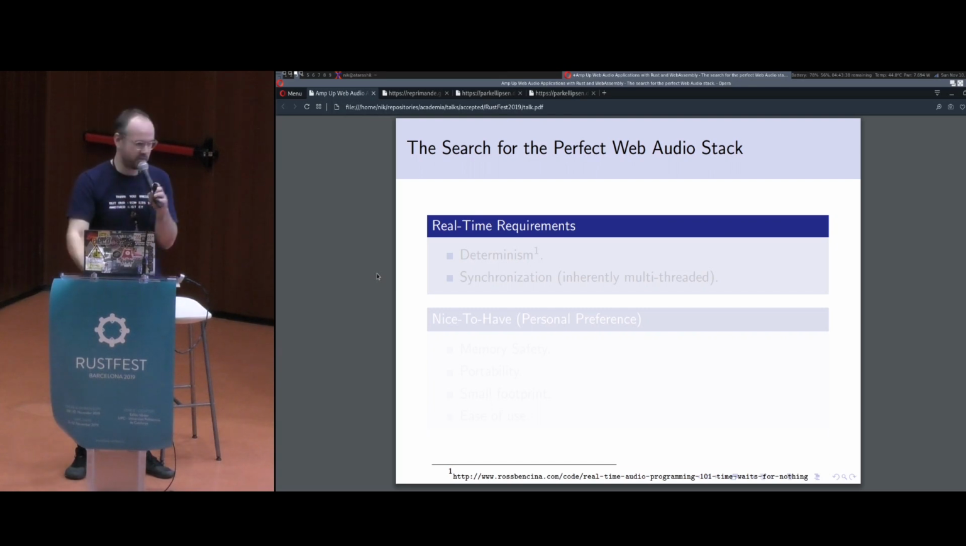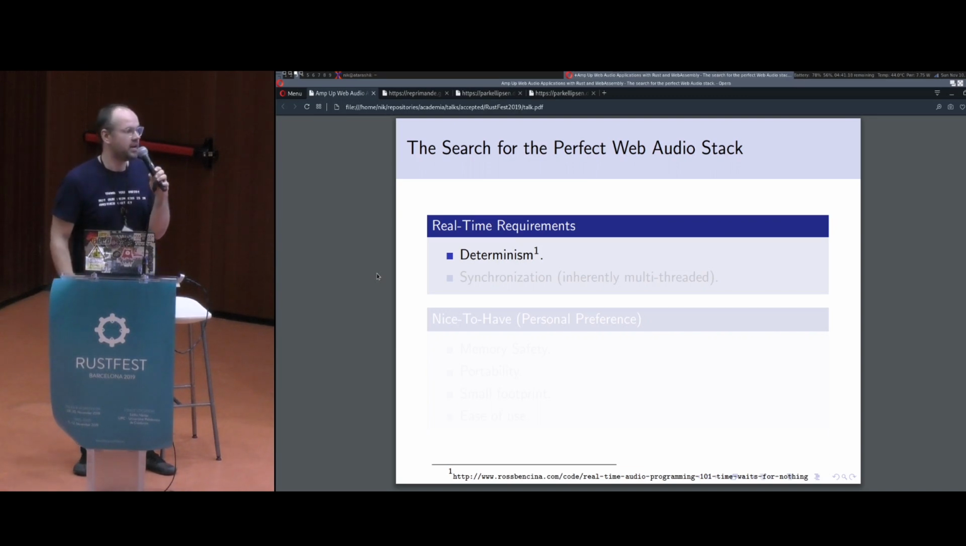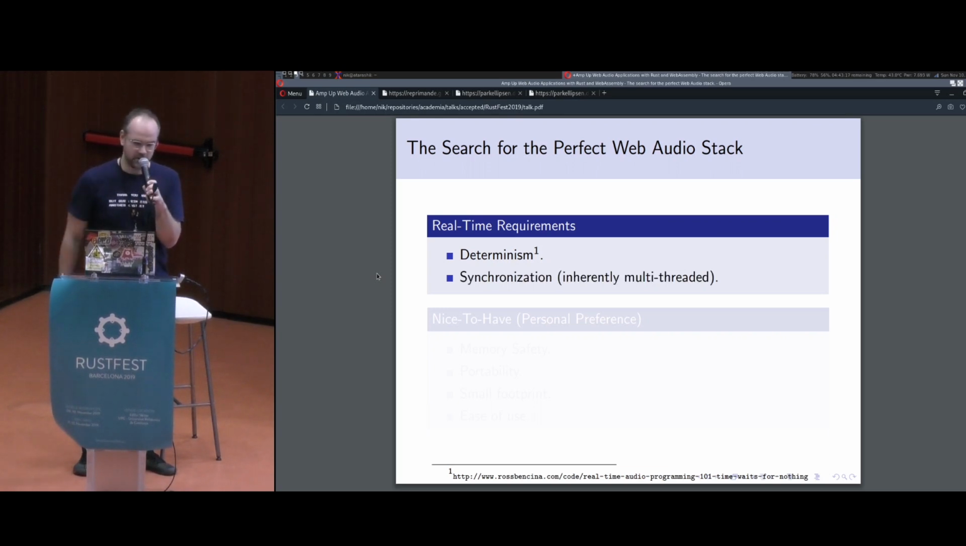So what are the requirements for audio software in general? You need a deterministic way of working for the audio thread itself. That means you shouldn't allocate memory in the audio thread. You shouldn't lock, you shouldn't wait on condition variables and all those kind of things. And audio software is inherently multi-threaded because you always have the audio, the real-time thread, and some control thread at least to either set parameters or schedule stuff, sequencing stuff, and so on and so on.